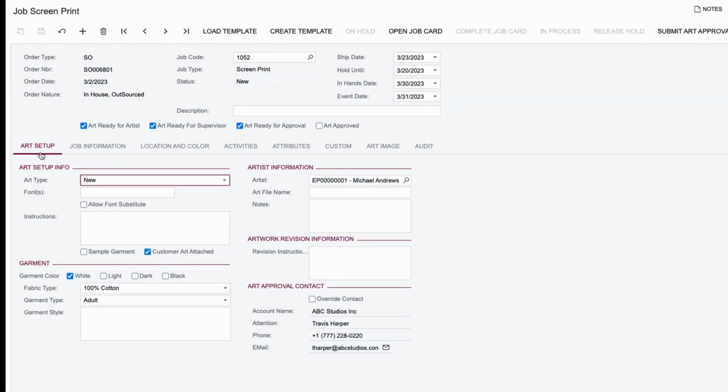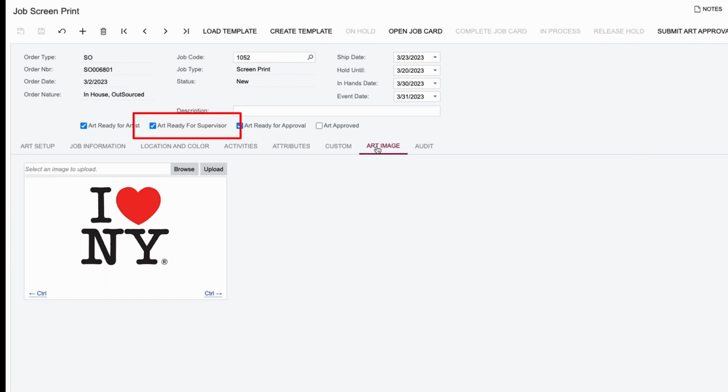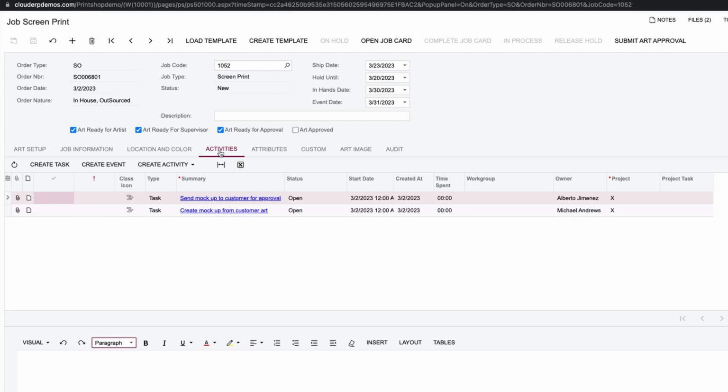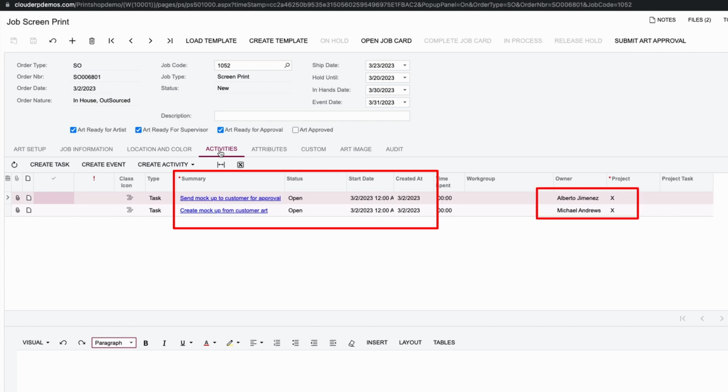Built into the job code is a workflow for the approval of artwork. When art has been received by the customer, it can be marked ready for artist. In this example, we're working with a t-shirt, so when the artist prepares the logo that has been sent from the customer, it can be added here and the supervisor can be notified. Acumatica provides a task management system to assign tasks to specific users and keep everyone organized. The artist knows what to do and when, and there is no confusion about who is in charge of approval.